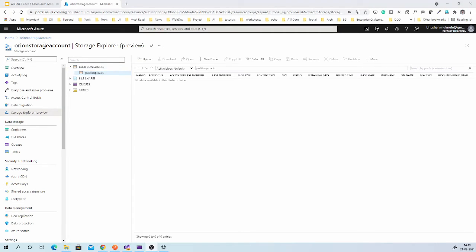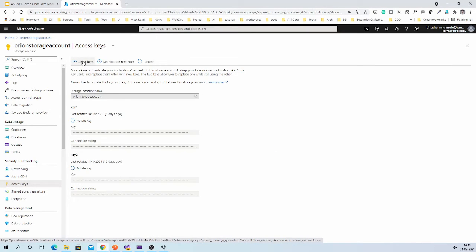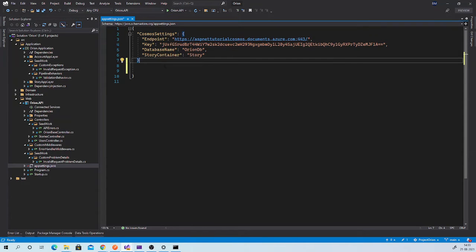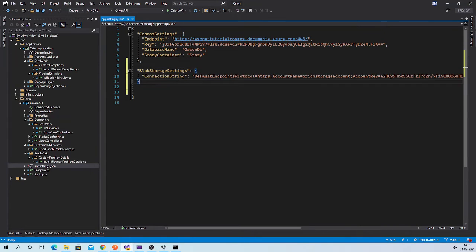Now to connect to this storage account via our application, we will need connection string. So go to access keys, click on show keys and copy this connection string. Once that connection string is copied, jump to your solution, go to Orion API project appsettings.json file and create one setting section, BlobStorageSettings, with ConnectionString property in it and paste that connection string here.